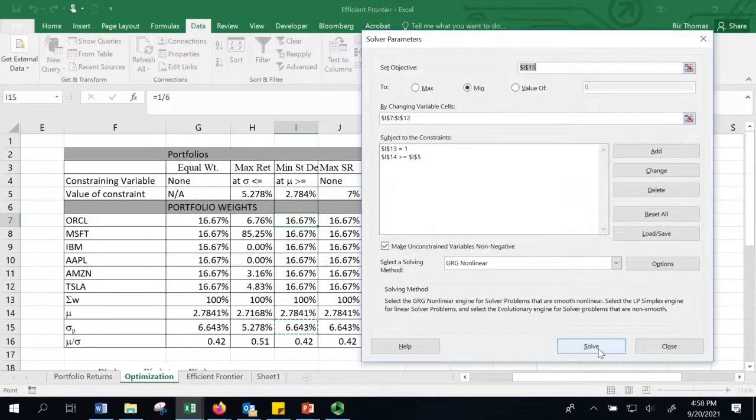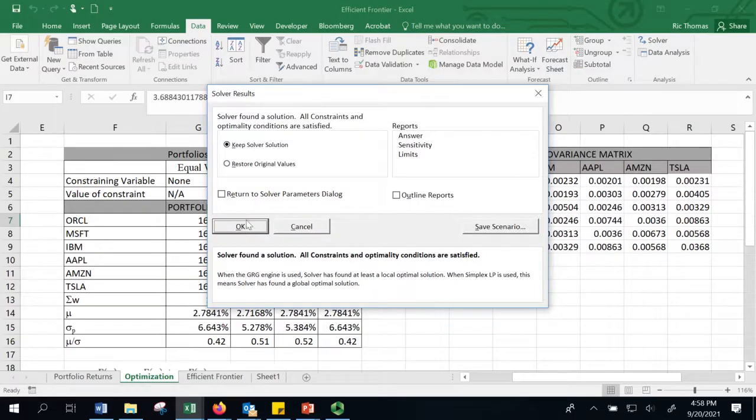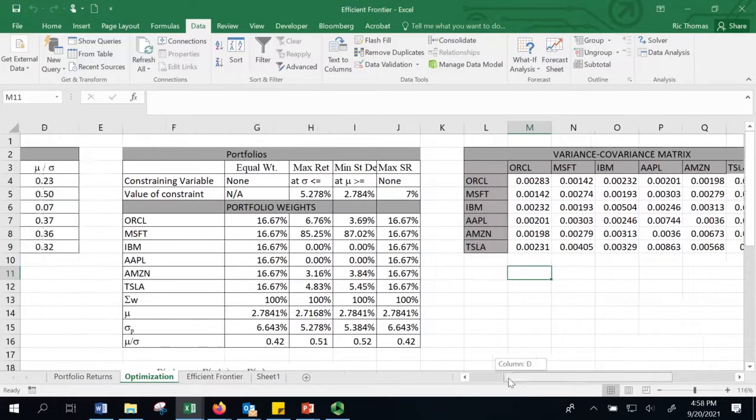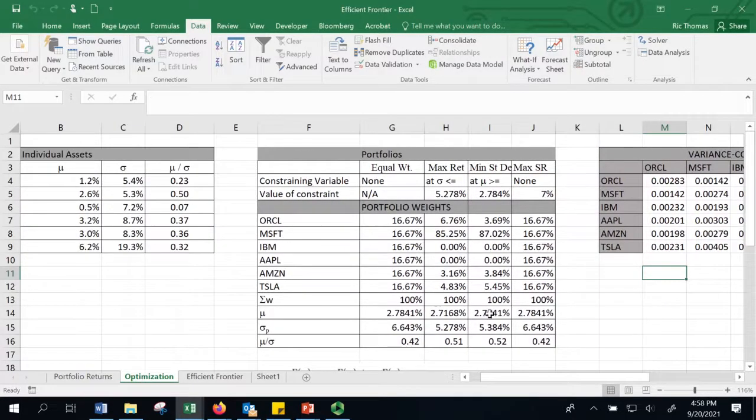And let's just solve that. And it says, oh, it found a feasible solution. So that's good. It's not a whole lot different than my last solution. But let's just check out, see if the numbers work here. The expected return did land at 2.784%, just like it did over here. But wow, I cut my volatility down pretty significantly from 6.6% all the way down to 5.384%. So I got a much better portfolio just by diversifying just a little bit out of Microsoft.